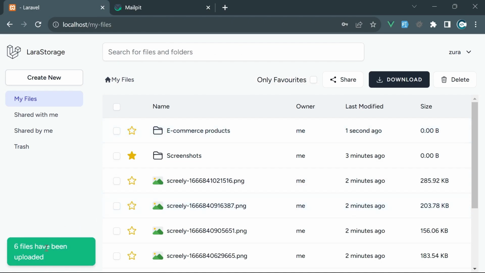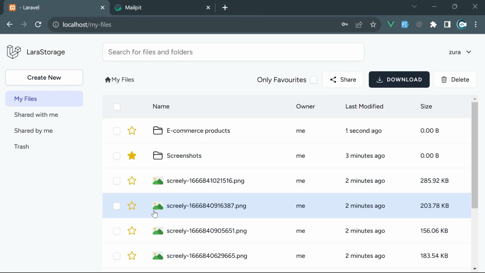Okay, and 6 files have been uploaded. So whenever you upload a file or folder, there's a background process running at the very same time. We immediately see the feedback that the file and the folder were successfully uploaded, but the background job starts working, which uploads those files into AWS S3.